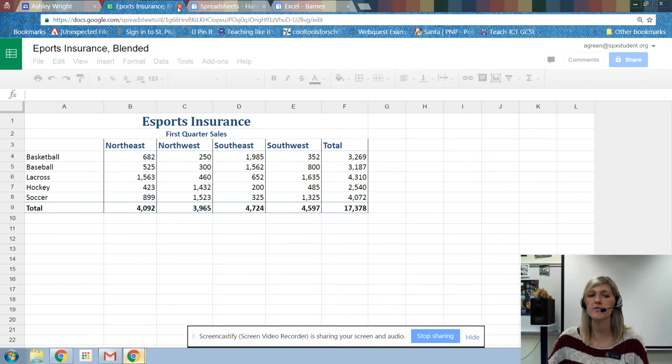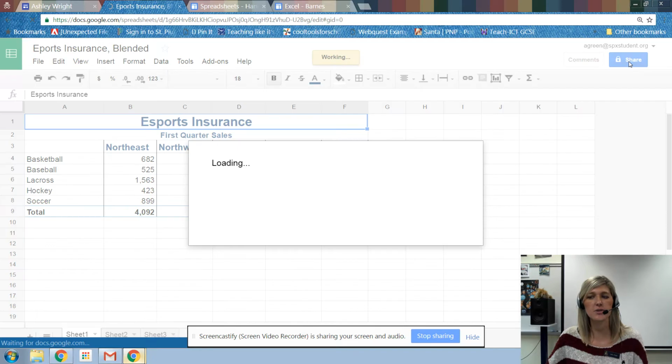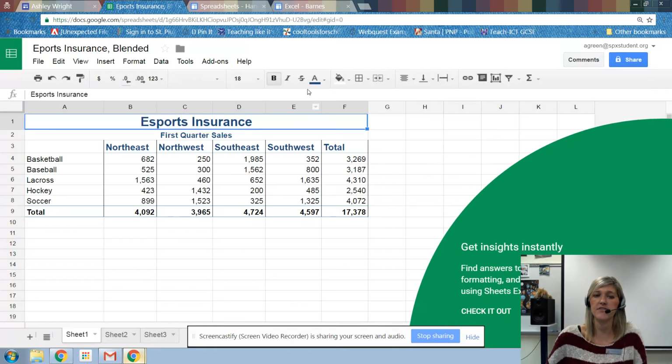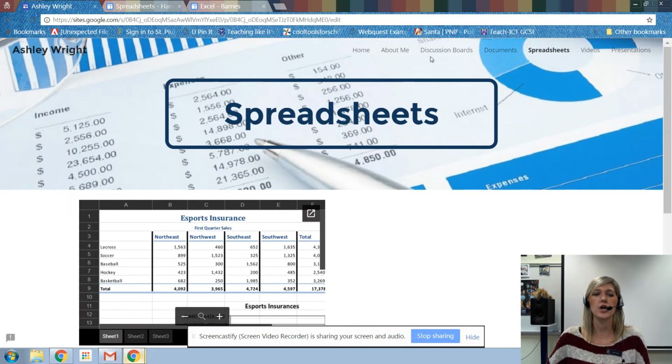But in order for her to view it, I have to go to the documents and I have to click on the share button and I have to make sure that Miss Wright is shared here, because if I'm not, then I can't see it. And if I can't see it, I can't give you credit for it. So that's one thing that you really need to do.